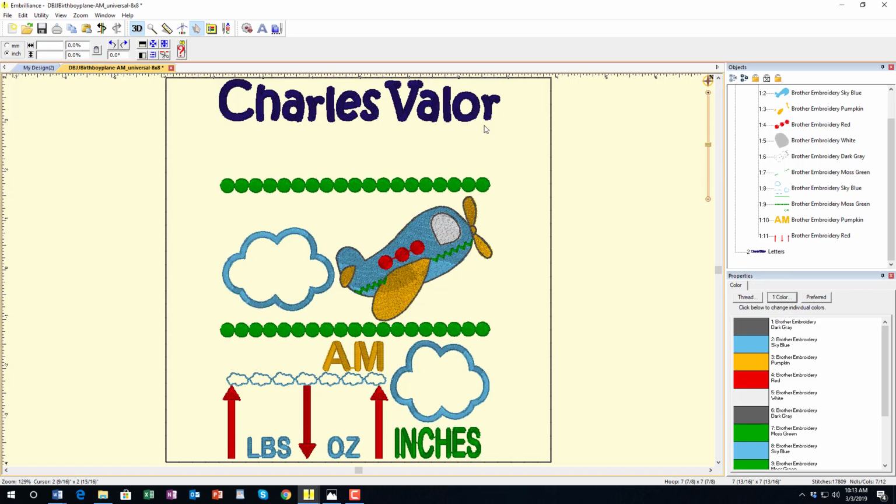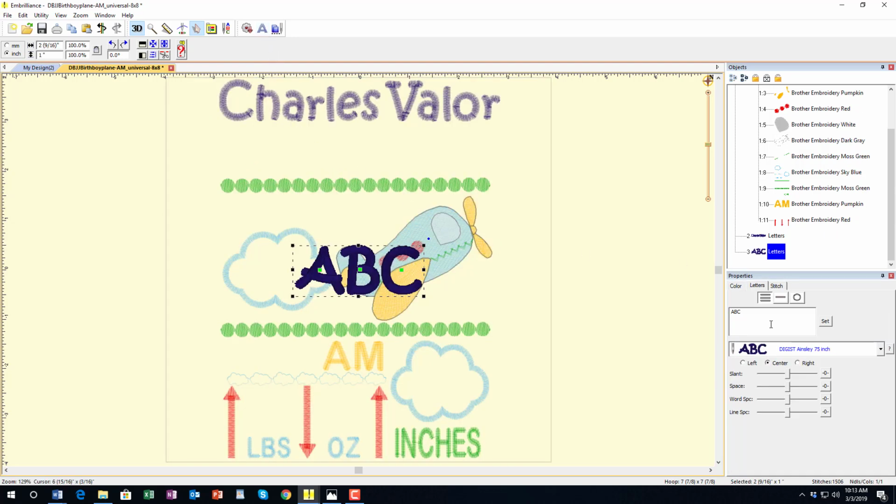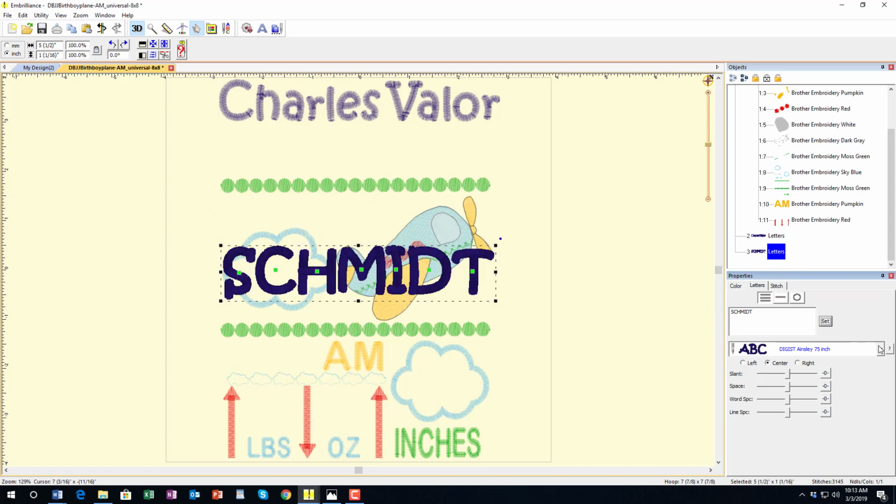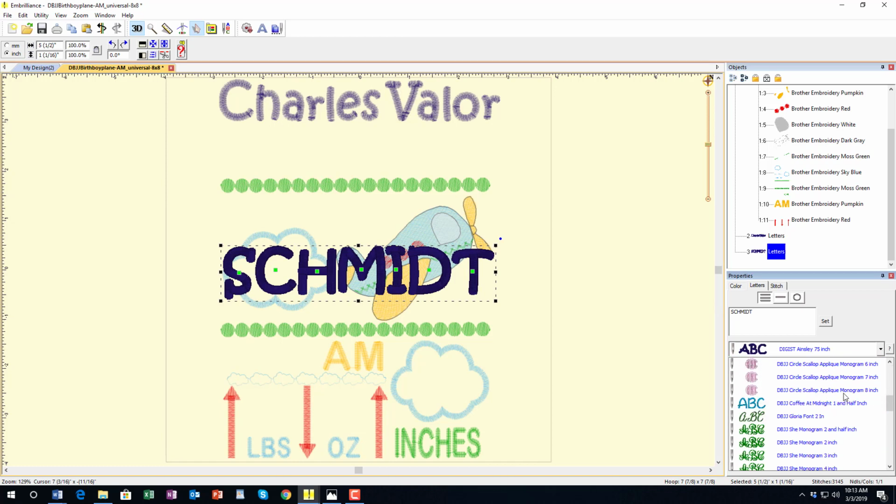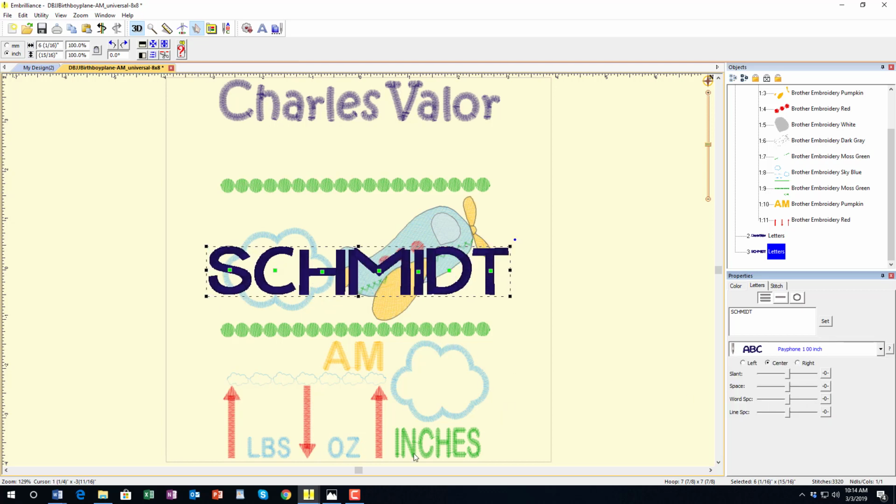Okay, so I have his name, and that's a dark blue. You can stitch in any colors that you want. The next one we're going to do is change the color for the last name. I'm going to click the letter A again to do his last name. And now I'm going to do it all caps, S-E-H-M-I-D-T, over here on the right. Click set, and I know that I wanted to use the payphone font, I have it down here, in a 1-inch size. That's good.